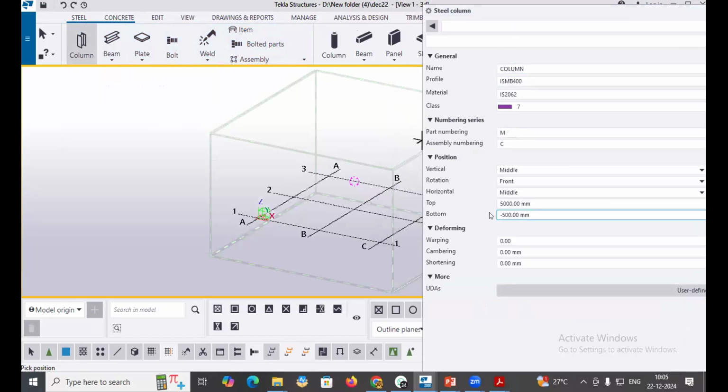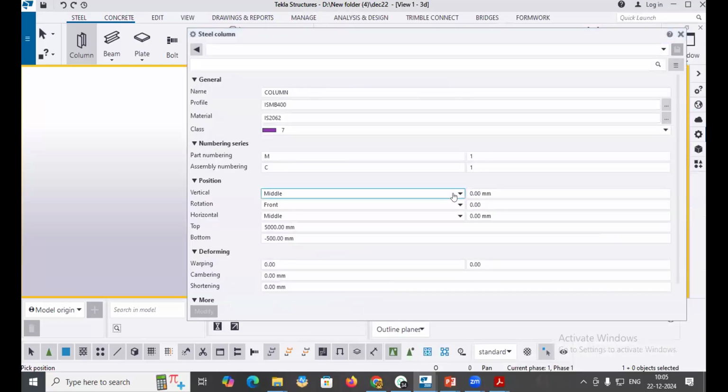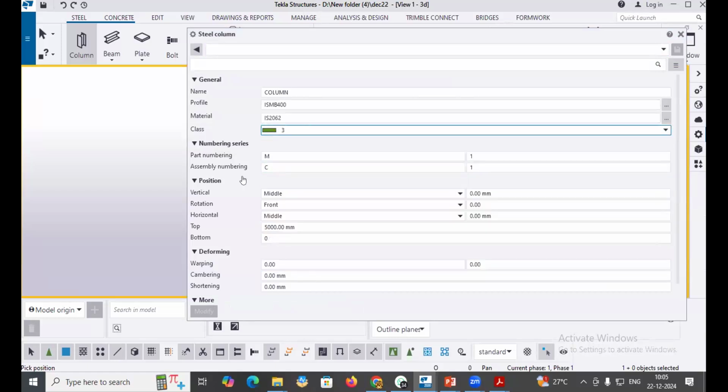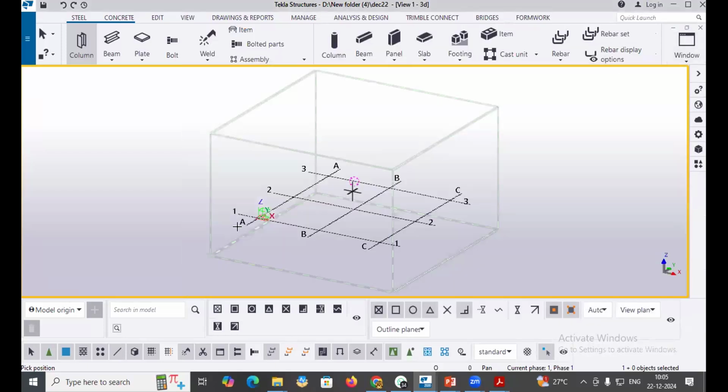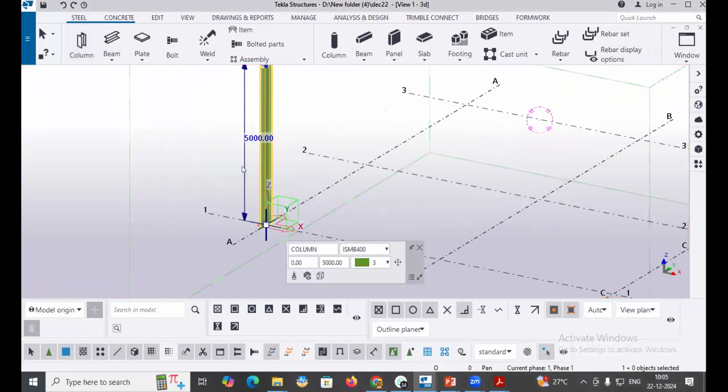And here if you see, there is a top and bottom, right? In top and bottom, what will happen? You need to highlight the length and depth of the beam, sorry, the depth of the column. So here I'm giving it as 0, and I'm just changing the column as green. So now you can see that it was created in the 0 level.